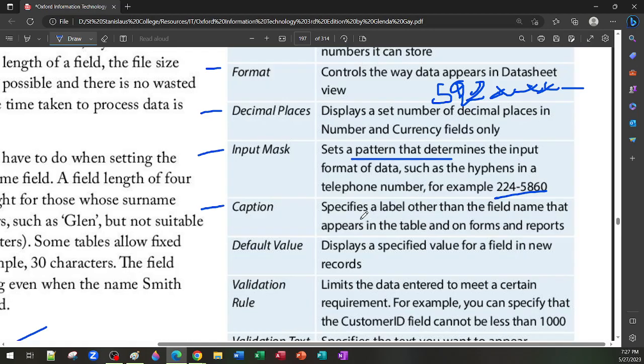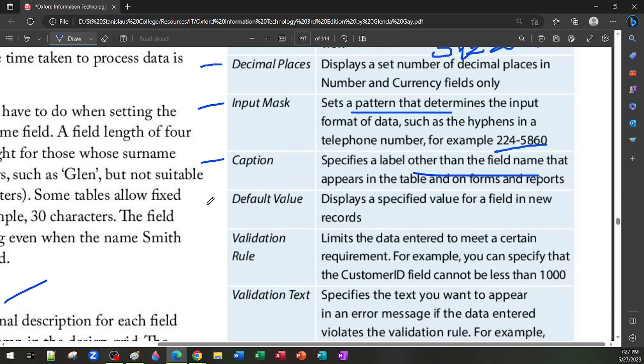Caption, this is basically an alternative name to the field name, kind of like a nickname.